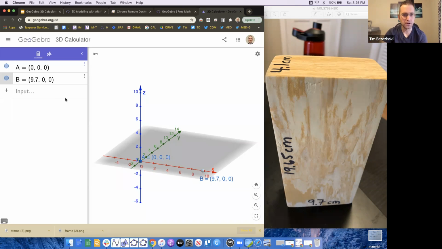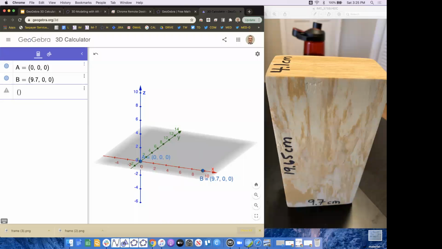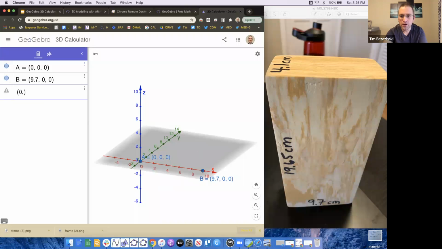So what other coordinates here? We have 8 vertices, do we not? Can you give me some more on the floor here? What would some more coordinates be? 0, 4.1, 0. 0, 4.1, 0. Looks good. I'll click on that and AA, show value. Oh, I like it. What else?